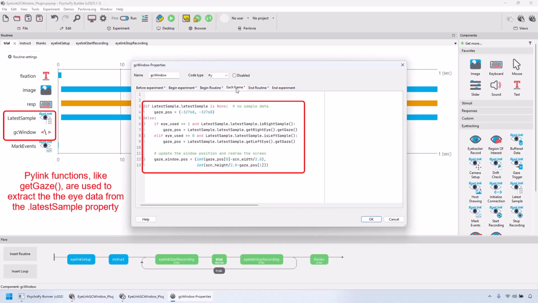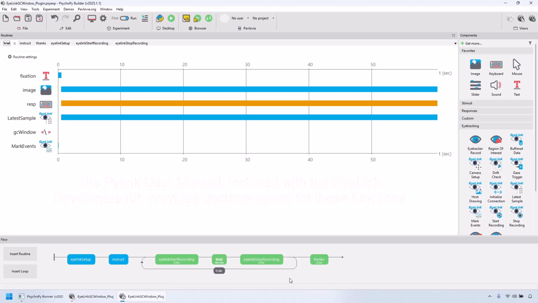Then it grabs the appropriate eye's sample data and finally accesses the gaze position via the getGaze function. The PyLink user manual that is included with the EyeLink Developers Kit that you installed during the installation process provides documentation for these functions.